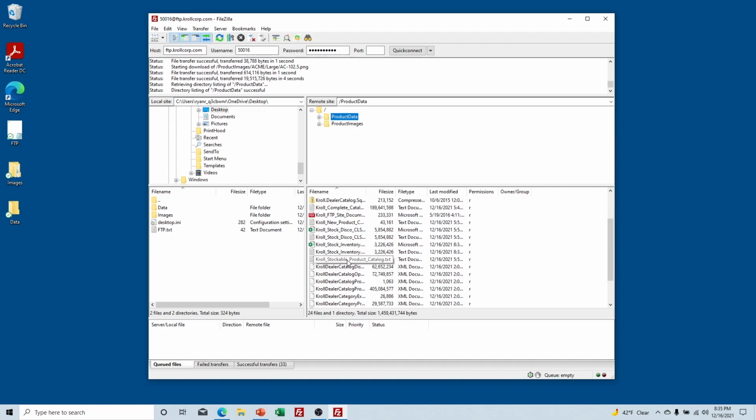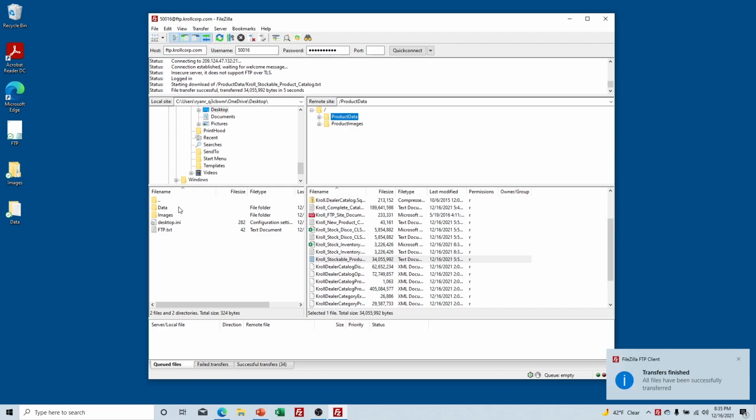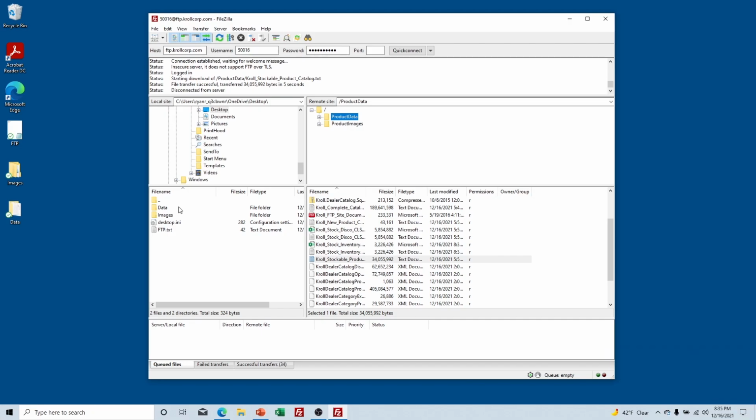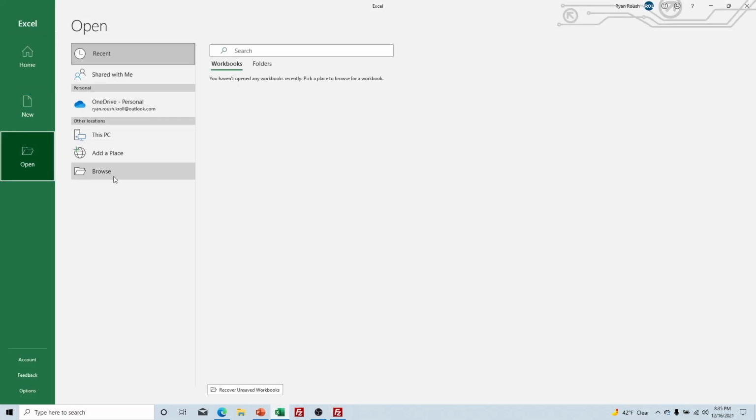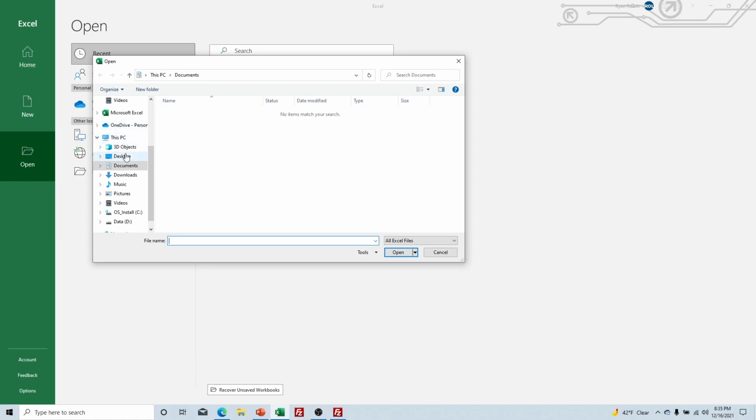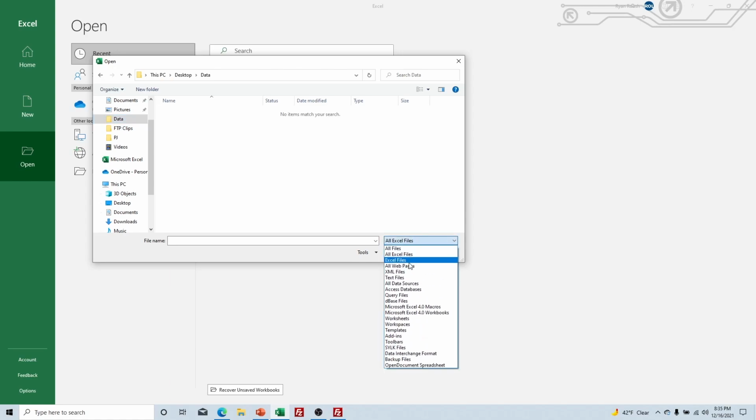I will download the stockable file as our example. Drag and drop the file to a location of your choosing. Now that the file download has completed, rather than opening the file directly, we want to launch Excel and open the file within it. You may need to change the file type to text files for it to show up.